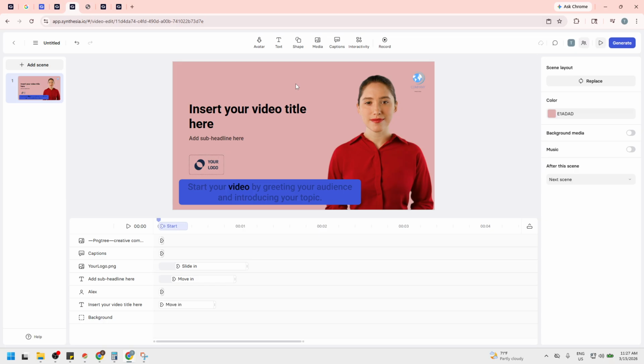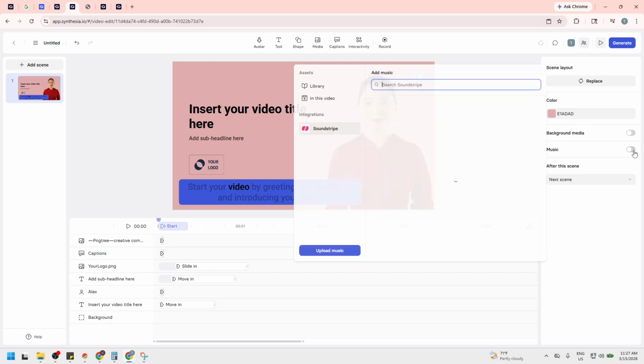On the right-hand side, locate the toolbar and turn on the toggle for the music icon. This switch reveals the music options and makes the audio controls available for your project. If your window is narrow, you might need to scroll within the panel to see the icon.